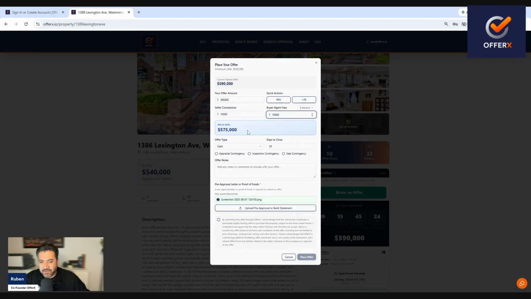The buyer's agents do not see the net to seller. Only you and your real estate agent will see that information. And I'll show you the back end in just a minute. This is where the buyer or the buyer's agent would put in their offer: cash, FHA, VA, conventional financing.